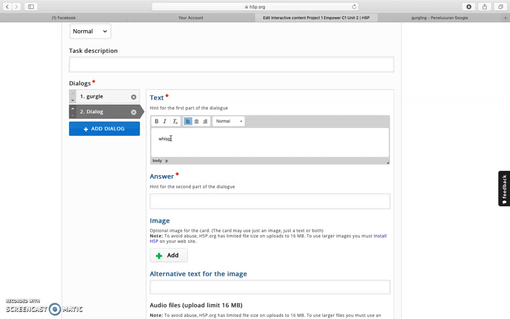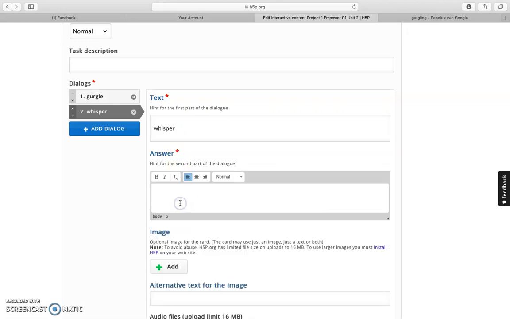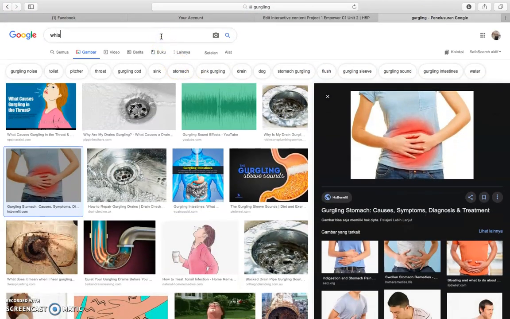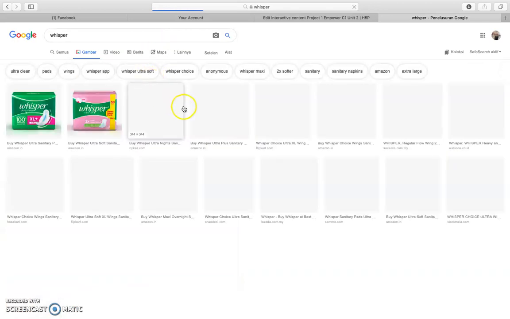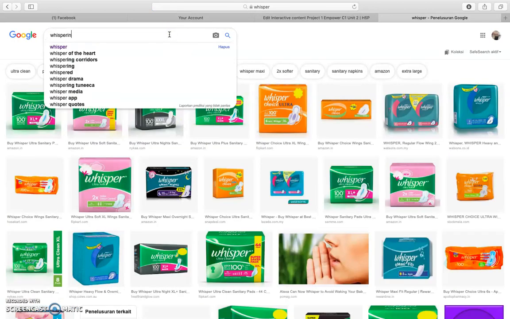Okay, so for example, I'm going to write whisper. Yes, whisper. Okay, and for whisper, you have to write the definitions of this word. So maybe I just write it like the sound made by using the breath only to speak. Yeah, and then you can find the picture of whisper on Google. Oh, sorry, whispering.